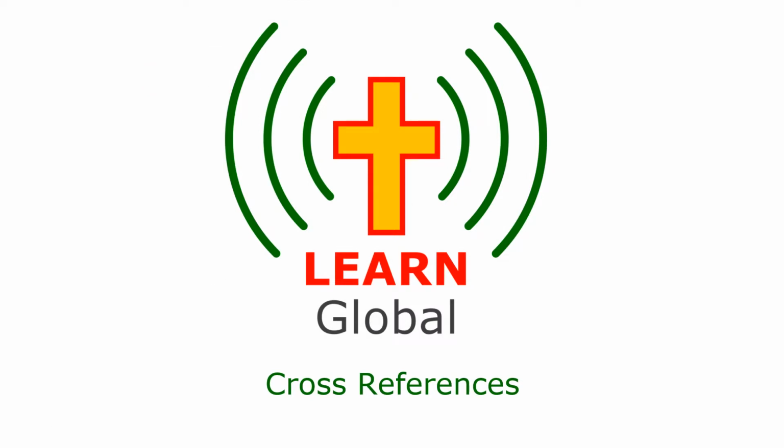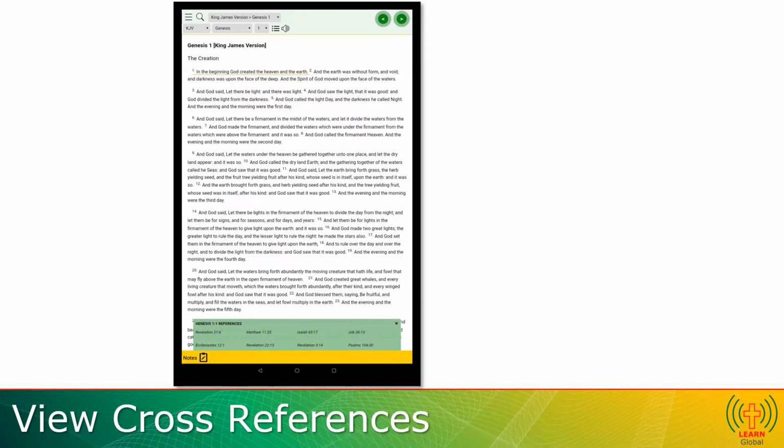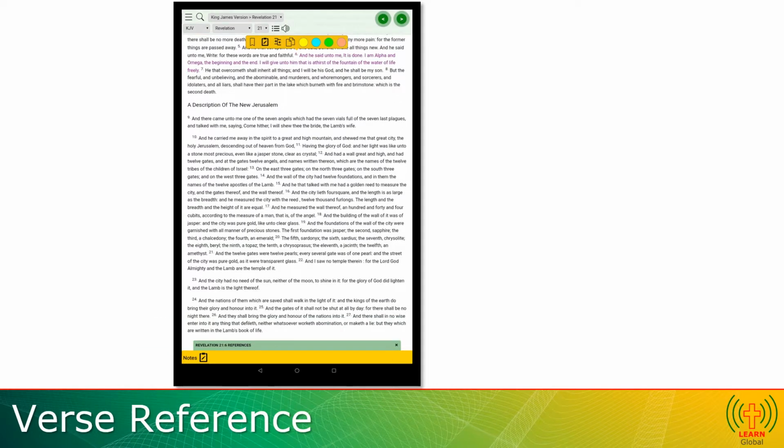Cross-references display related Bible verses and are useful when researching a theme or topic. Tap on a verse number and the cross-reference panel will slide up from the bottom of the screen. Tap the panel to make it bigger. A list of related references will show. You may need to swipe across to view them all. To hide cross-references, tap the bottom of the panel to minimize it or the X button to remove it completely.